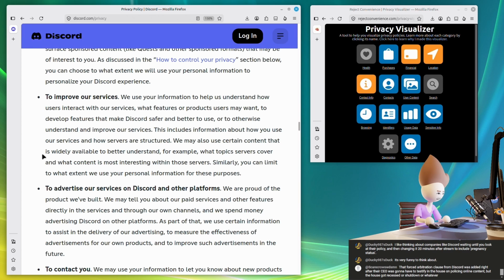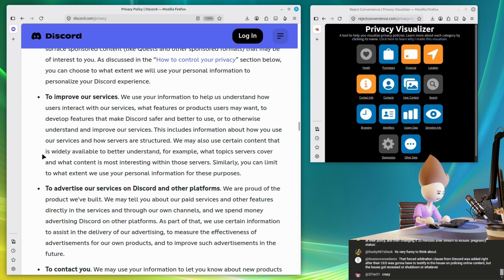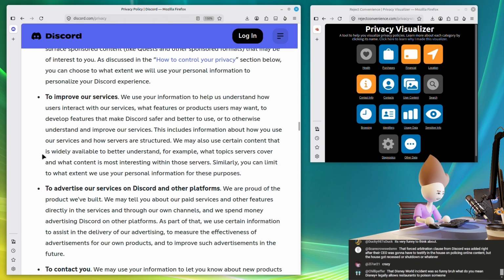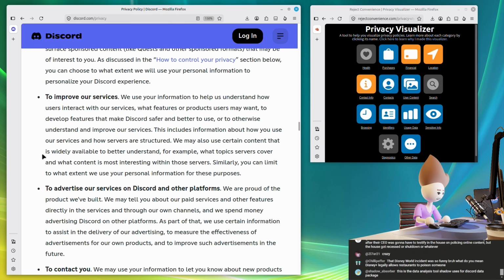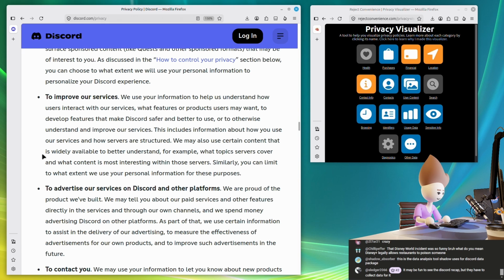To improve our services, here's a new one we get to add. We use your information to help us understand how users interact with our services, what features or products users may want, to develop features that make Discord safer and better to use, or to otherwise understand and improve our services. This includes information about how you use our services and how servers are structured. We may also use certain content that is widely available to better understand, for example, what topics servers cover, and what content is most interesting within those servers.